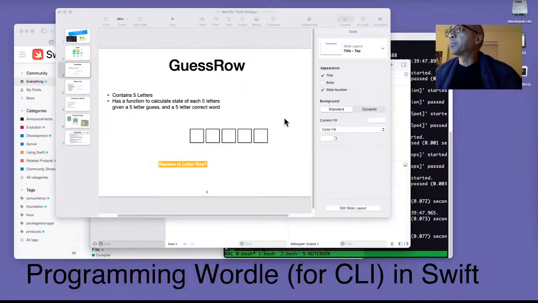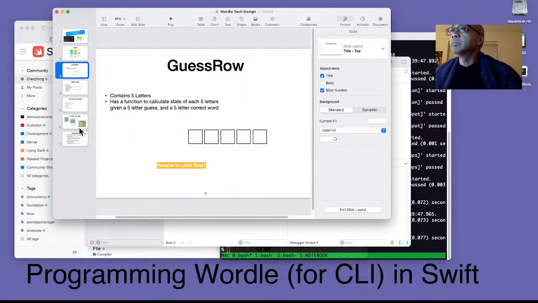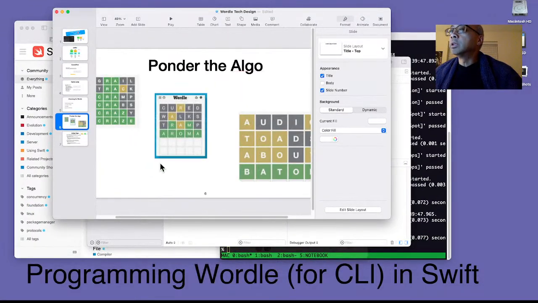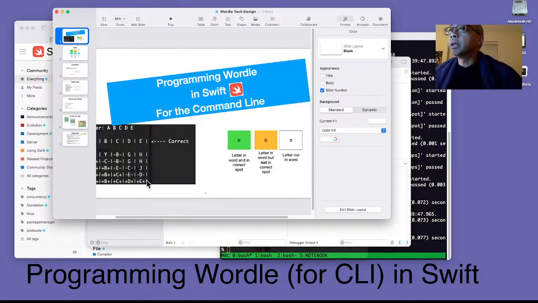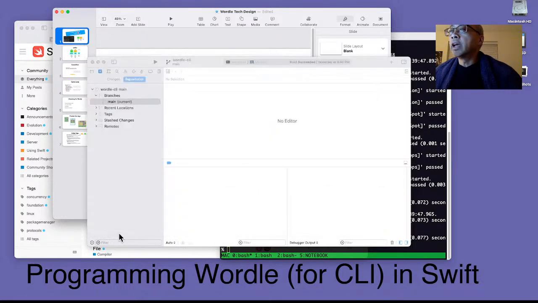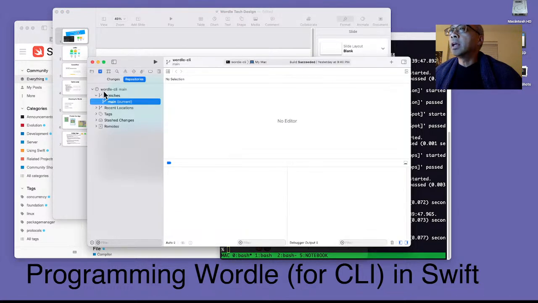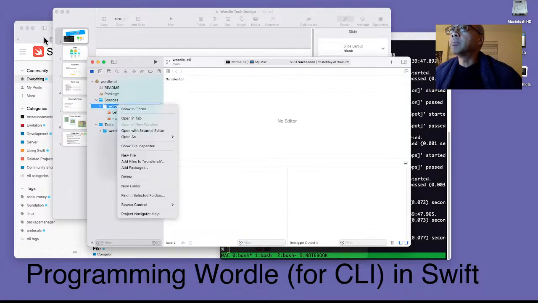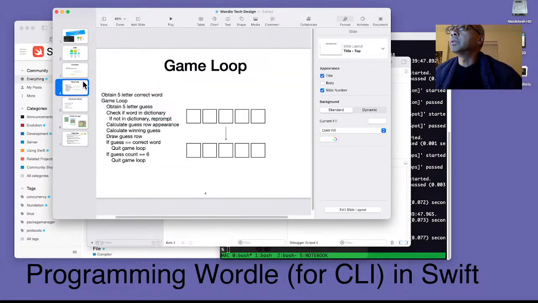Where's the thing here? I updated it with some pictures so you could see what we're going for. We're going to have a row of 5 letters, and we're going to try to make it look like this. So to do that, we're going to use an array, and the best way to do that is just to make one in here. And I'm going to make this class, GuessRow.